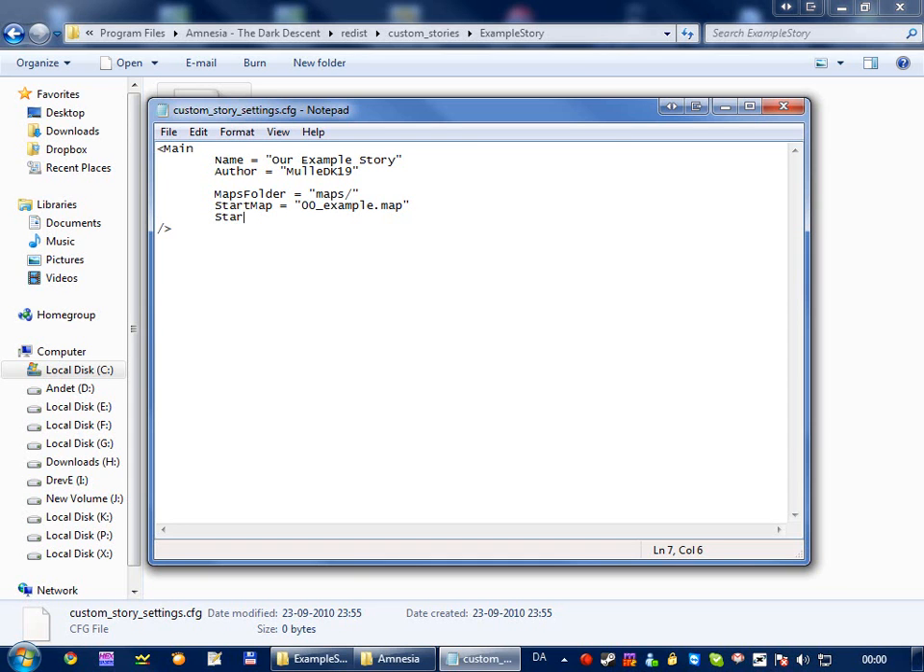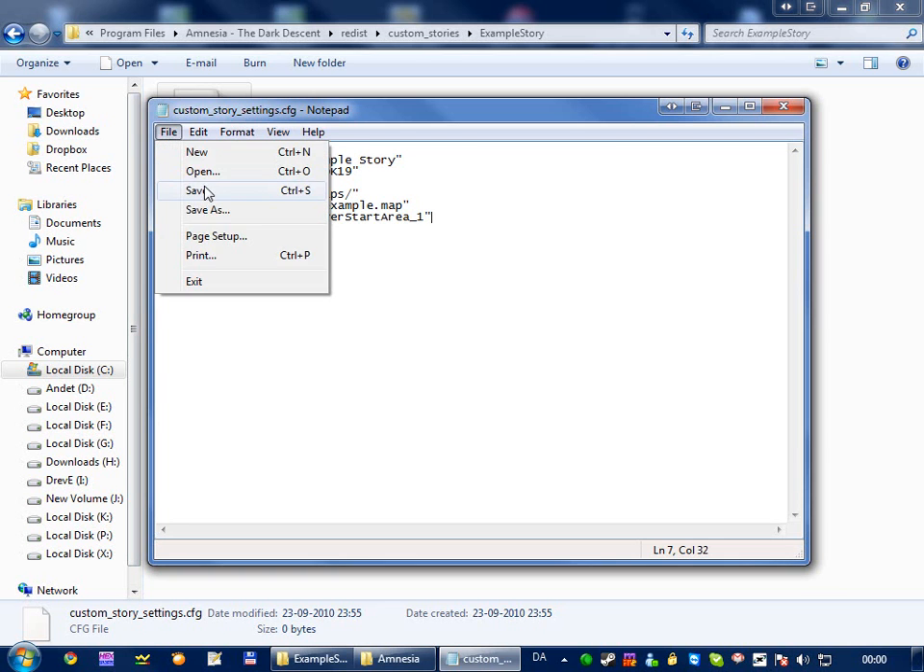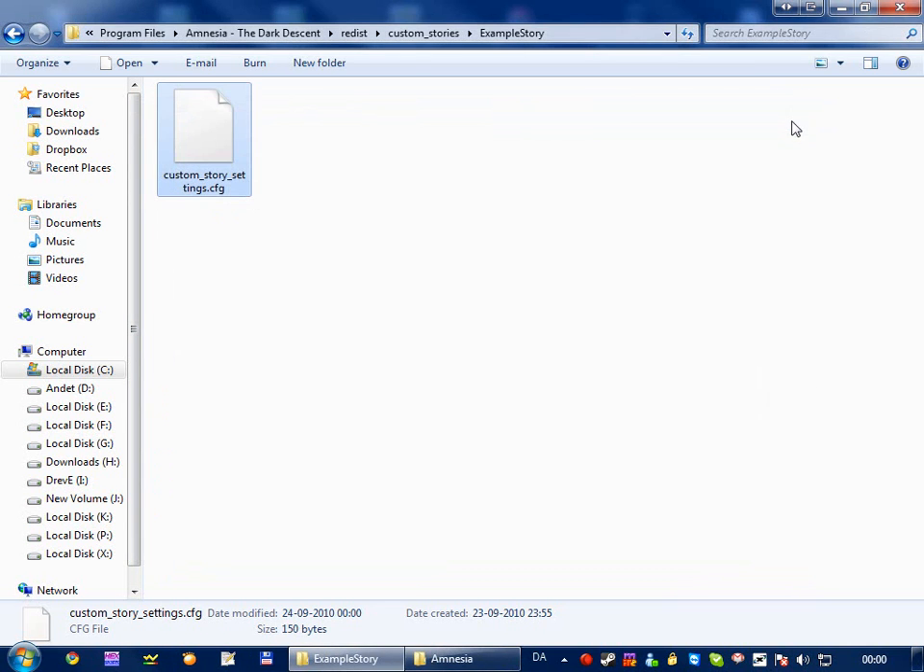New line, and then start position, just start_pos equals player start area underscore 1. It's very important that you call it exactly this, unless you rename the spawn point in the map, but we'll come to that. The default name of the first spawn point you place is called player start area. Now we just need to save this, so file, save, and then close it. And I'm going to continue in the next video because I'm running out of time.